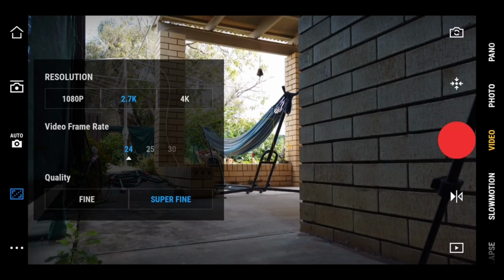Make sure you set it to super fine, which does heat up your Osmo Pocket a little bit, but I have never had a problem with the thing overheating or turning off. You can shoot in 4K, but just remember, you can't shoot for as long. There's more information being kept for every single pixel when you shoot in 4K.